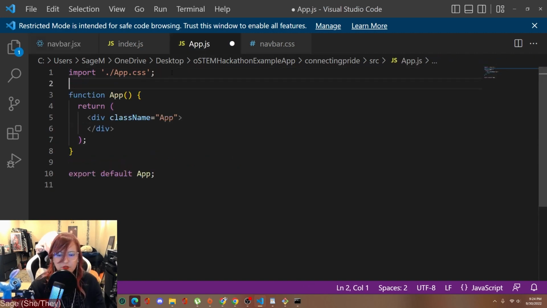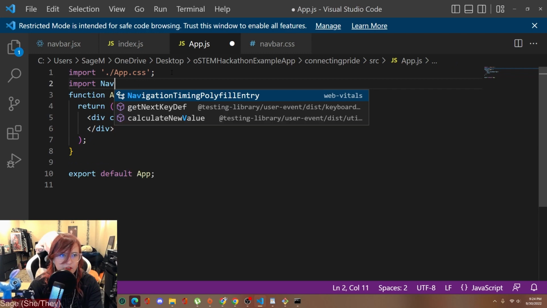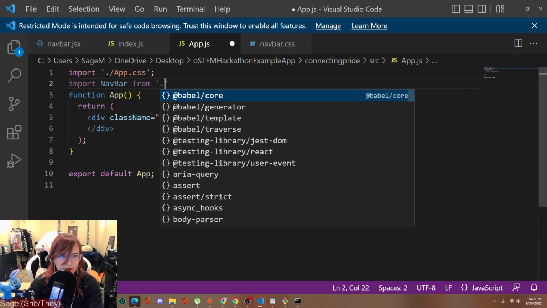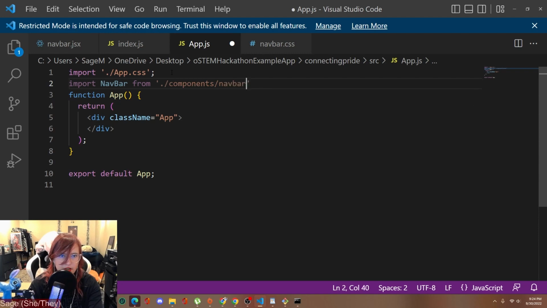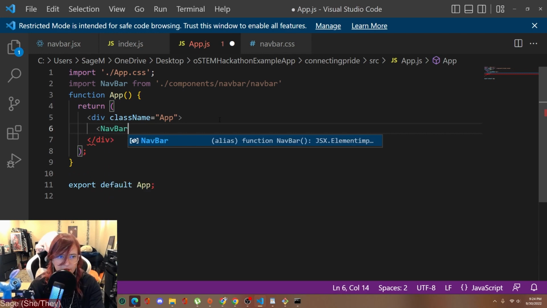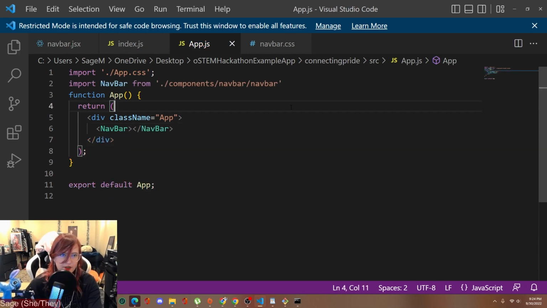So to do that, we do import navbar from, and we're going to go to our components folder, navbar. And then we're going to come in here and call it as if it were an HTML tag, just like that. So now once we start doing stuff with this, we're going to be able to see it on the screen.